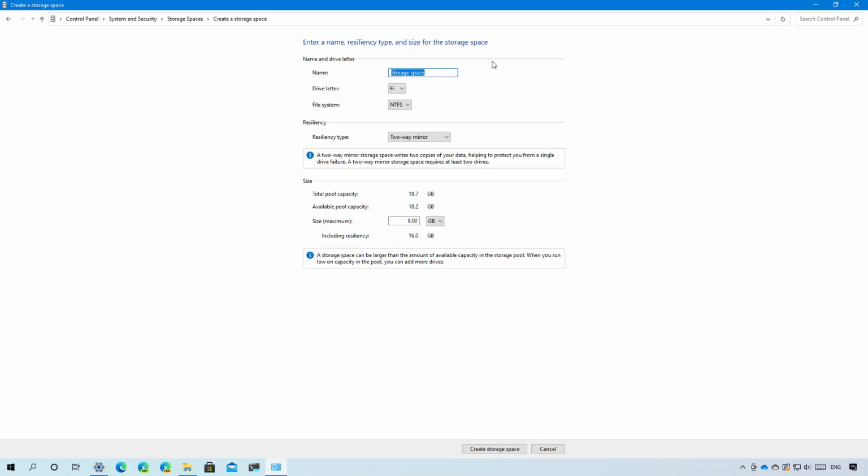Once the pool is created, we need to specify a name for the space. My space 2. Then we need to select that drive letter and a file system. Under resiliency, you can select the different levels of protection. And because I have only two drives, I'm going to select the two-way mirror option. And in here, you can also specify the total capacity for that particular space. If you're not planning to add additional drives, you can leave the defaults. If you're planning to add more drives later on, you can make this number larger. Once you enter the name, resiliency type, and the size, click the Create a Storage Space button.